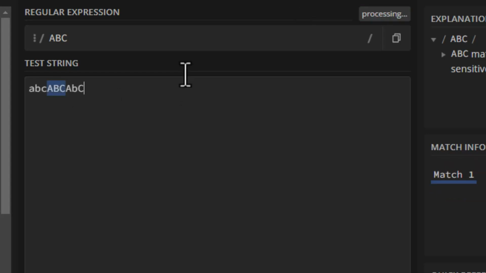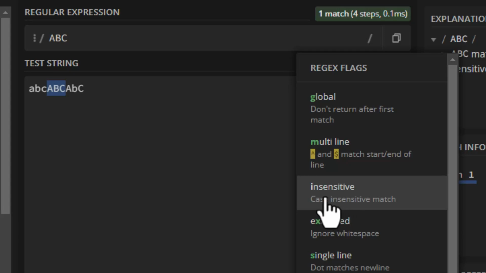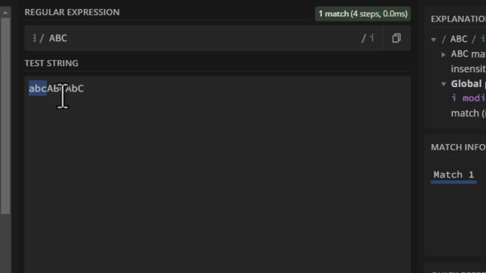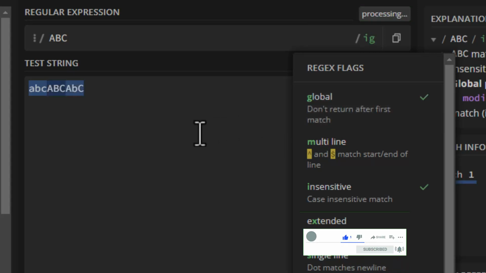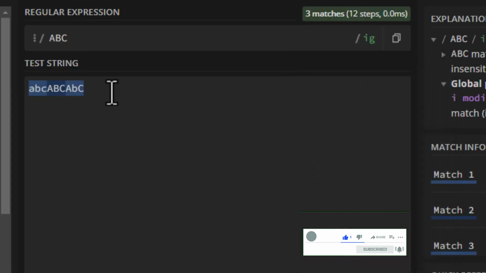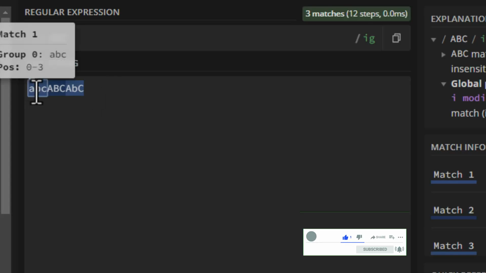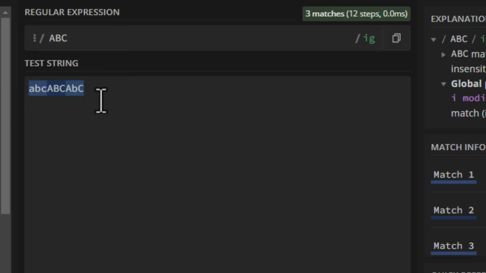ABC. There's only one match, for the all caps ABC, without the I flag. But if I go here and select this insensitive flag, then the match shifts to the first one. That is because we just used the I flag, not the global flag. Once I combine it with the G flag, it finds three matches for all types of ABC case: uppercase, lowercase, and mixed case. This is pretty straightforward, so I'm going to skip the JavaScript example.